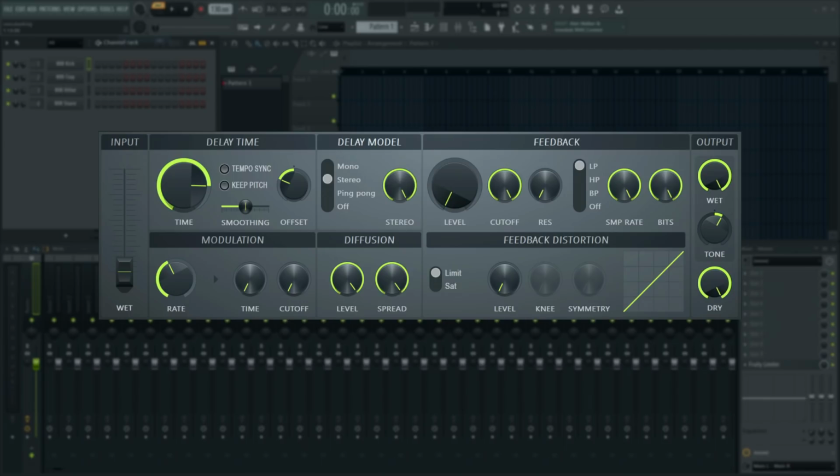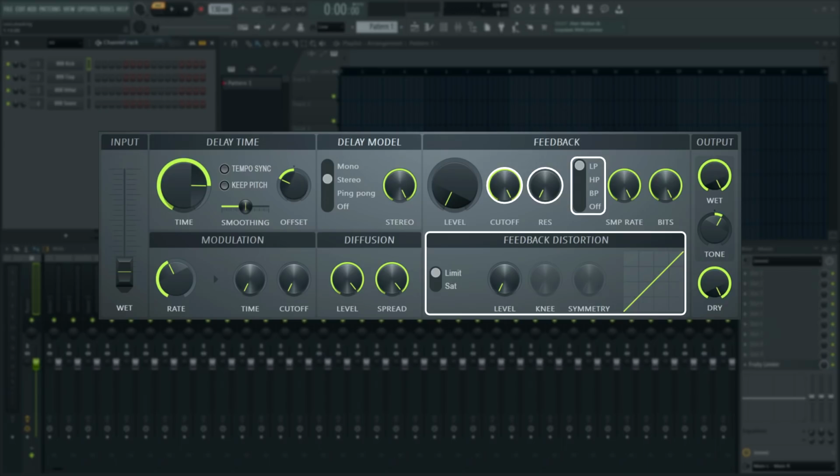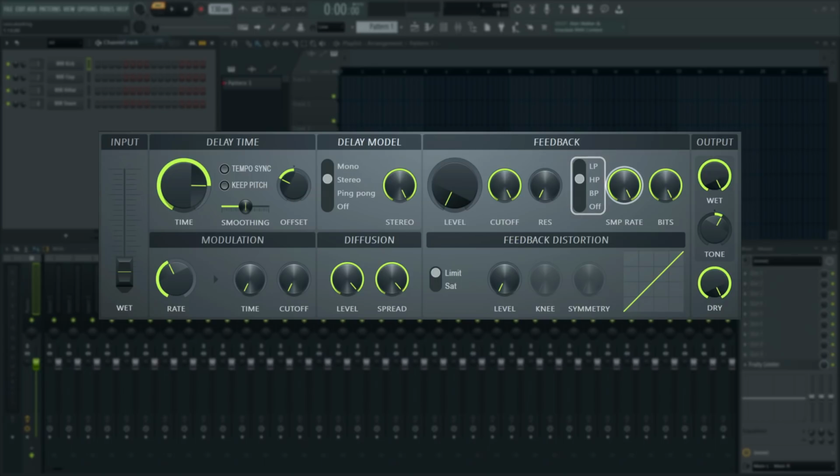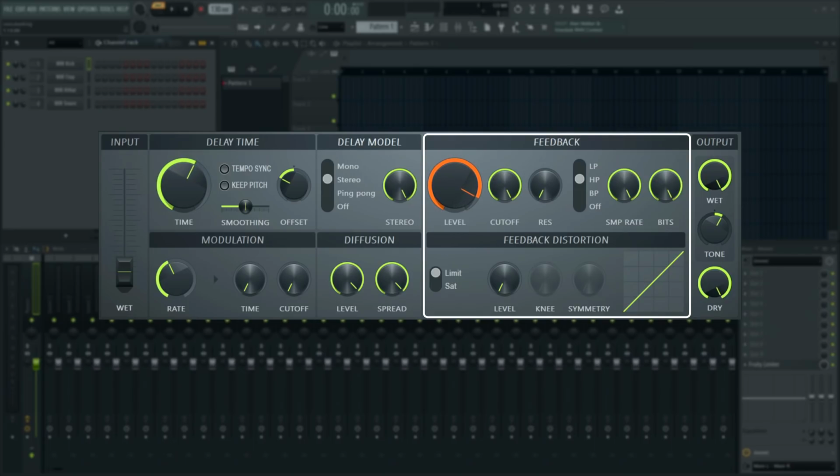Another feature modern delays often have is some form of filtering and saturation inside the feedback path, to separate the echoes from the direct input audio. In Fruity Delay 3's feedback path, you can choose a low, band or high pass filter, sample rate reduction, and bit crushing and limiting or saturation to affect the feedback signal path. This means the signal will pass through these effects once every repetition, making their changes more pronounced each time.